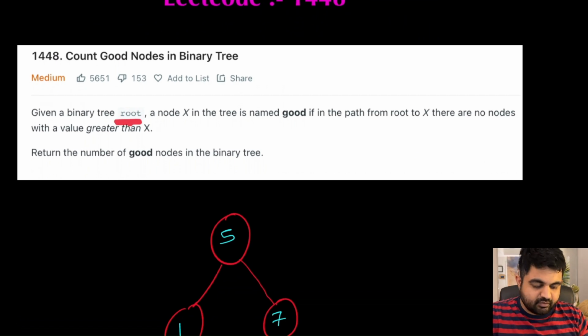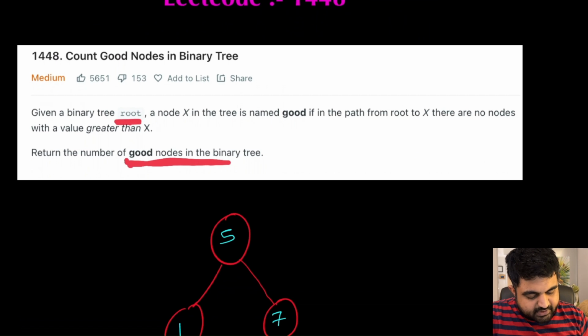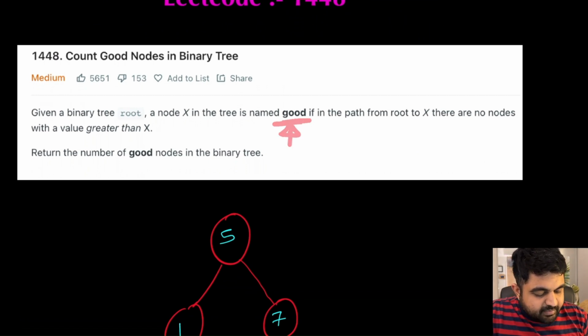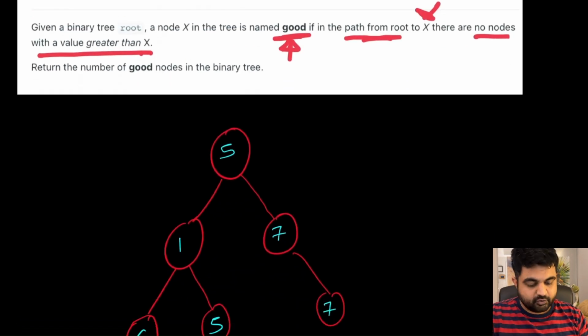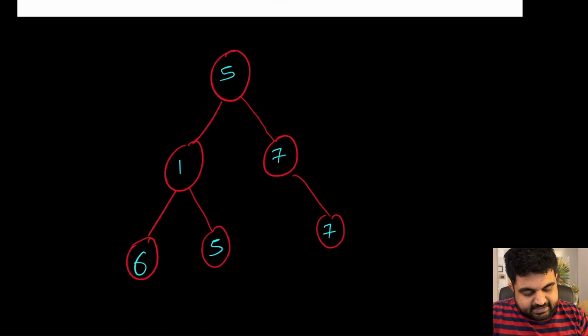Basically, we are given the root of a binary tree and we need to return the number of good nodes in the binary tree. The question is, what the heck is a good node? Well, a tree node is deemed good if in the path from root to that particular tree node X, there are no nodes with value greater than X. If that is the case, that node is a good node. So let's try to understand this with an example.